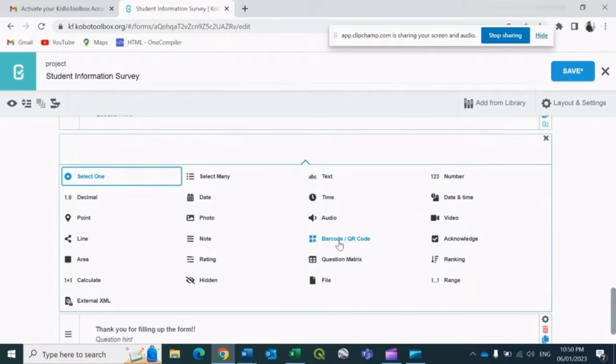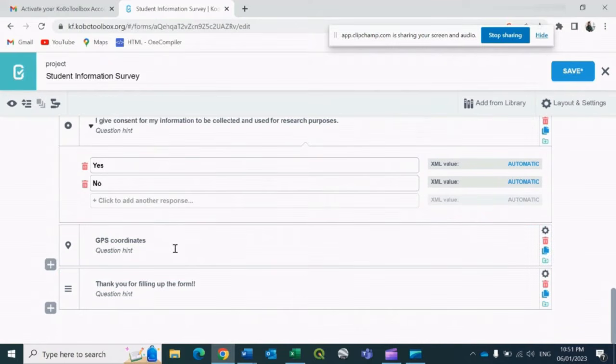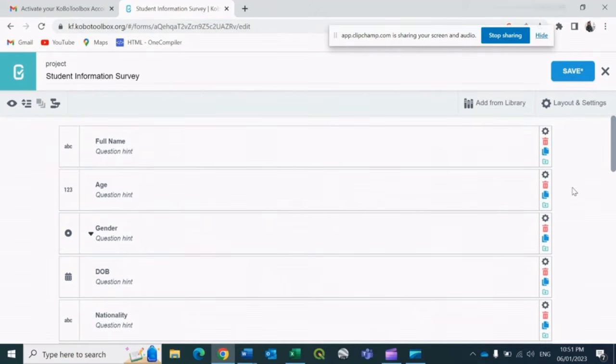Also, if you have some barcode which you want to scan and move forward, then you have this barcode or QR code. You can just select it and scan the QR code and move forward. And this calculate is for calculating the values, which we may discuss in some other videos. I don't want this for now. I think I'm done with everything for now, so I will just save this form.